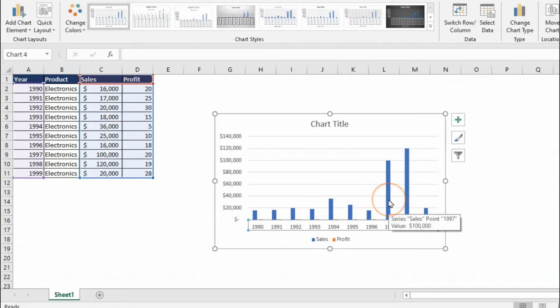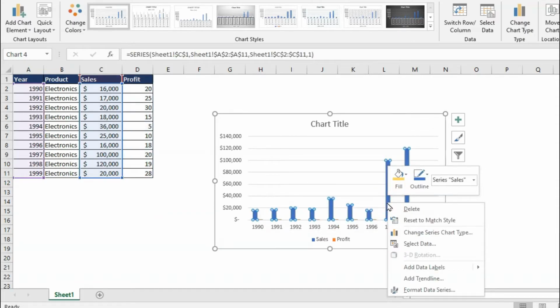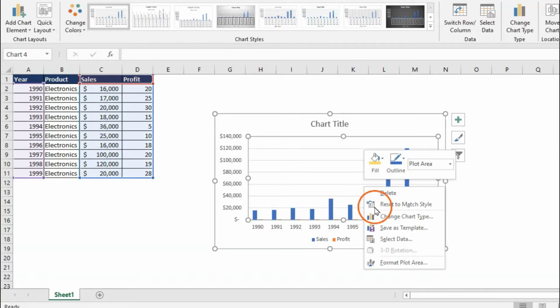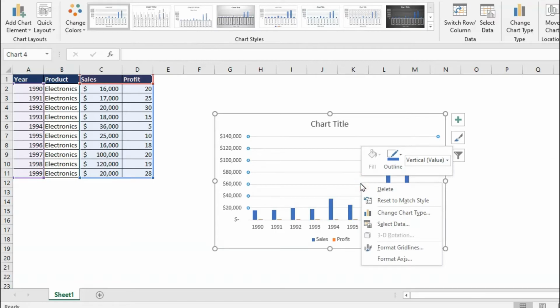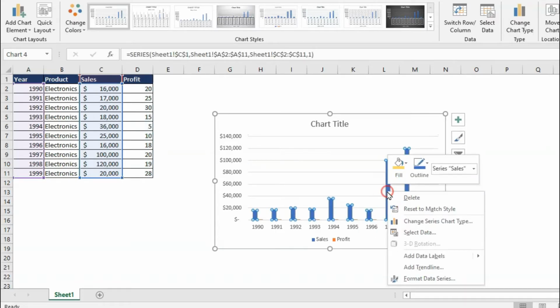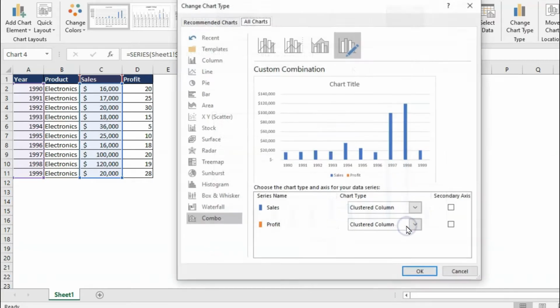Now if you see, the value of sales is very high, the value of profit is very low. So that's the reason we cannot see the profit at all in our chart. So what do we do about it? Very easy. We just need to make one as primary axis, another as secondary axis, because there is huge difference in the values. So what I'll do, I'll just right click and select change series chart type. Now if you see, we have sales and profit. Sales is in blue color, profit is in orange color.